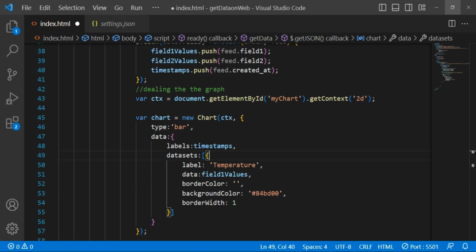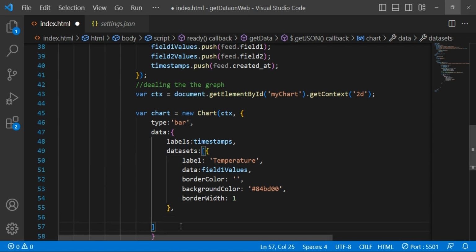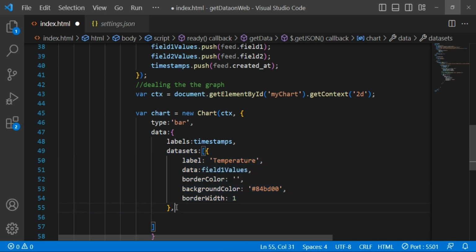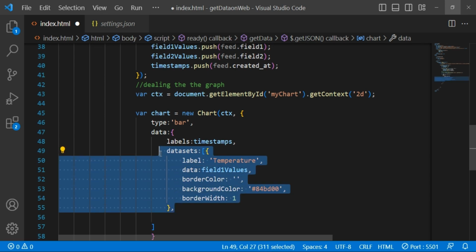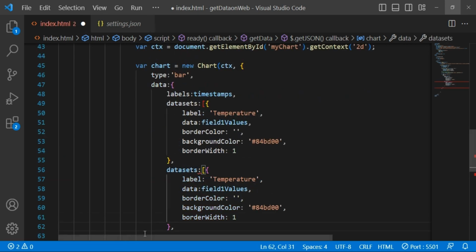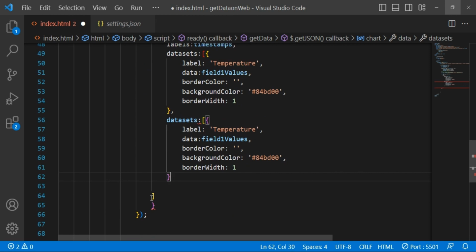So now right here we need to add another data set. These right here were for temperature. Now we need to add another one for humidity. So I can even copy this, go down a little and paste it just like that. Get rid of these, push these up.